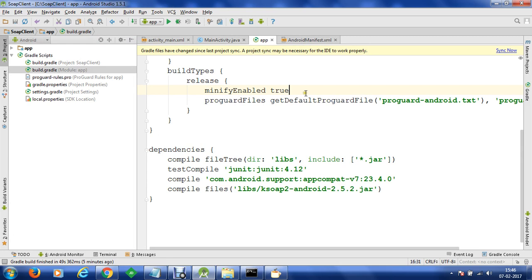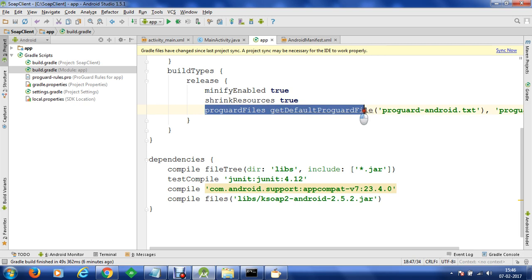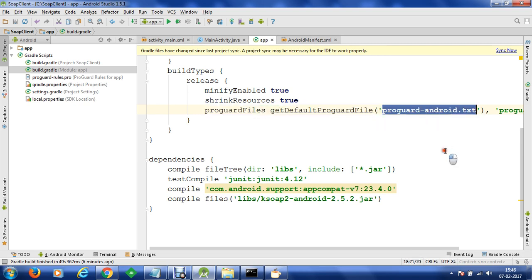Once minify is enabled for the project, I want to shrink the resources as well. To shrink resources, we are going to use shrinkResources, set to true. And once we have supplied both of these pieces of information, we can protect and obfuscate our Android project using the ProGuard tool. ProGuard files will be automatically taken from the path proguard.txt within your Android SDK folder. So we are going to sync the project now.